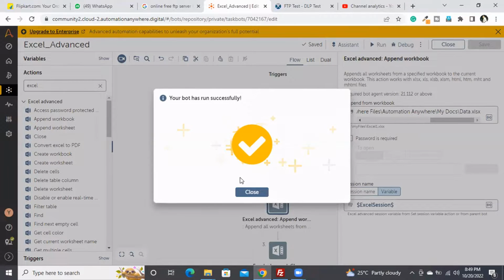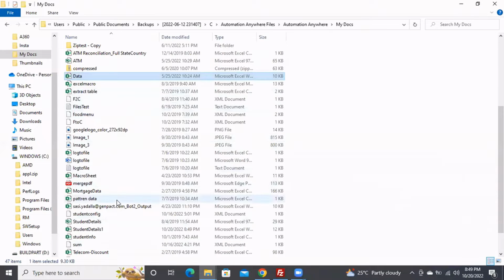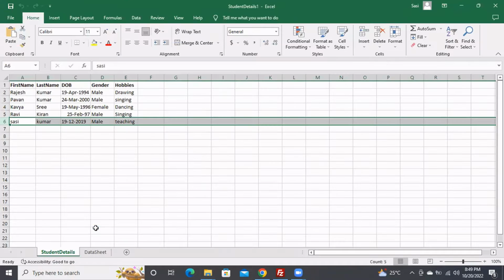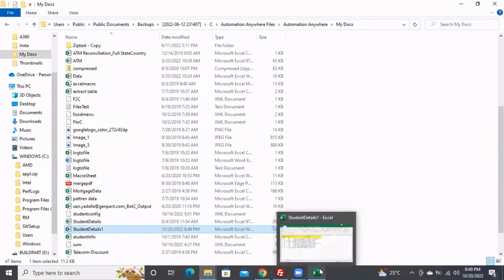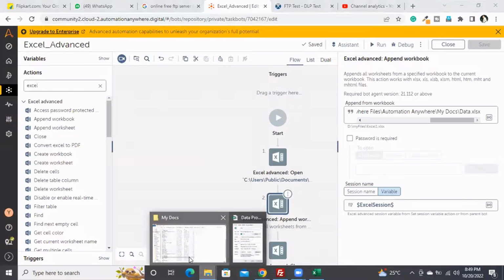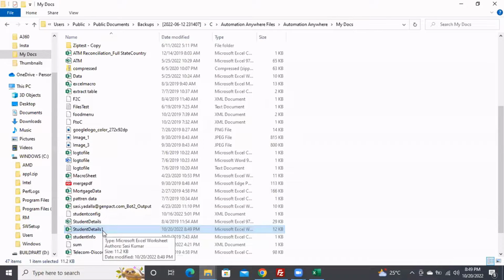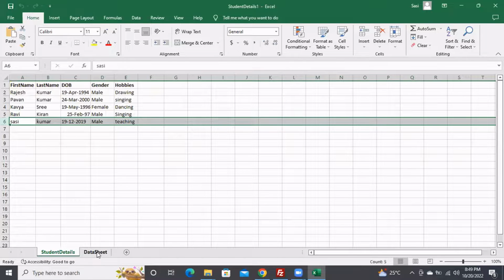The pod has run successfully. Let me open the student details file now. We'll see what the result is. See, that data sheet is appended as a new sheet in this particular file. So like this, append workbook will work. And the next command is append worksheet. Remember this, the entire Excel file will be considered as a workbook and each sheet in the Excel file will be considered as a worksheet.